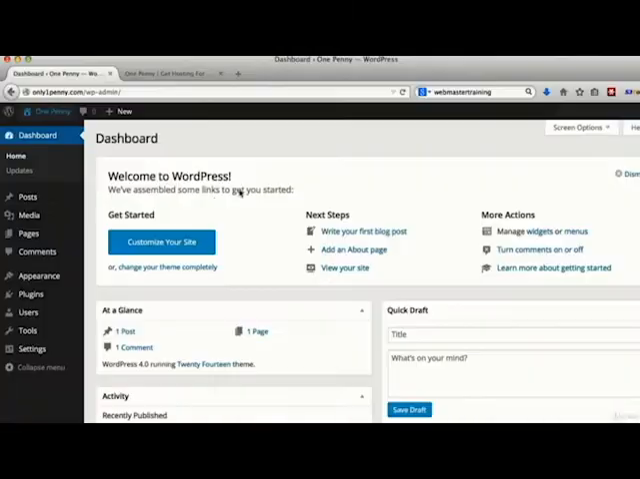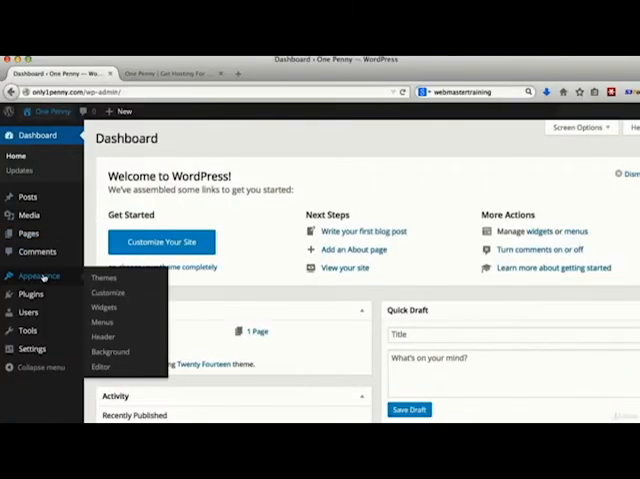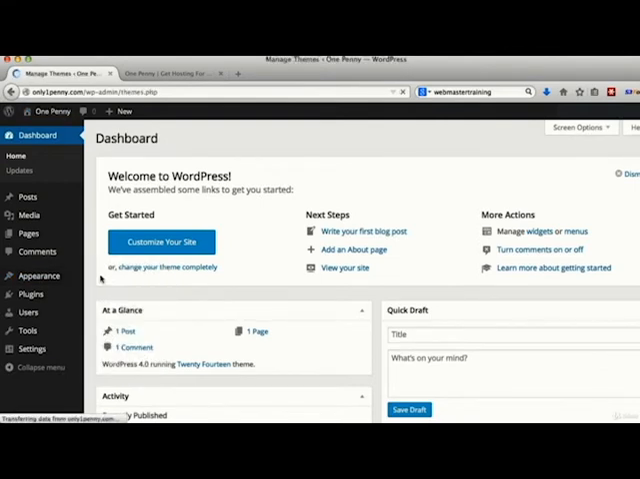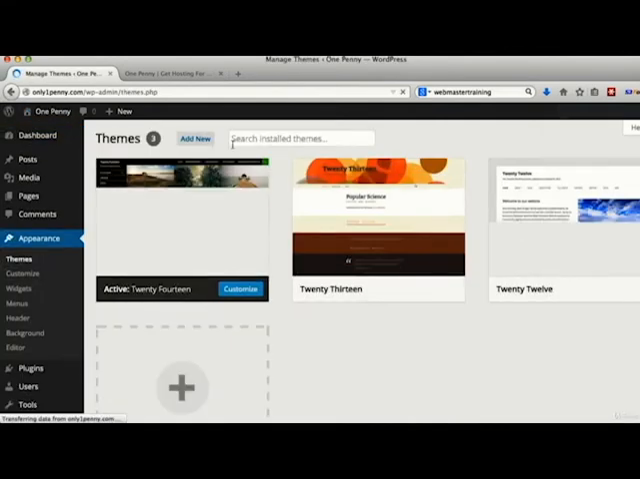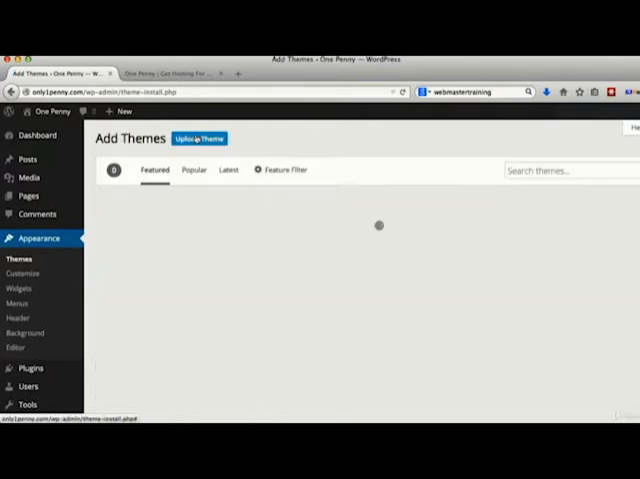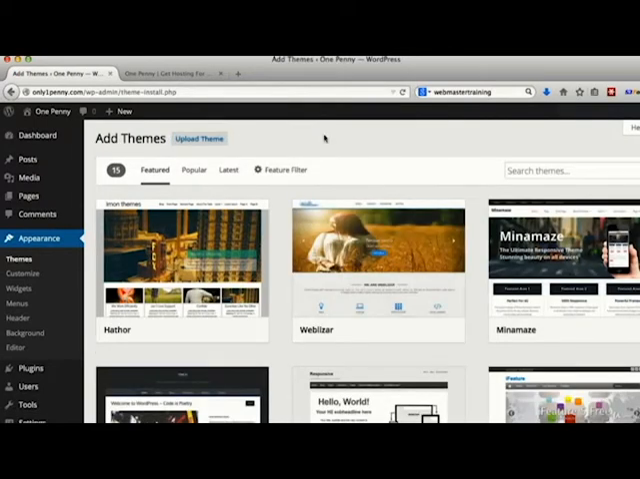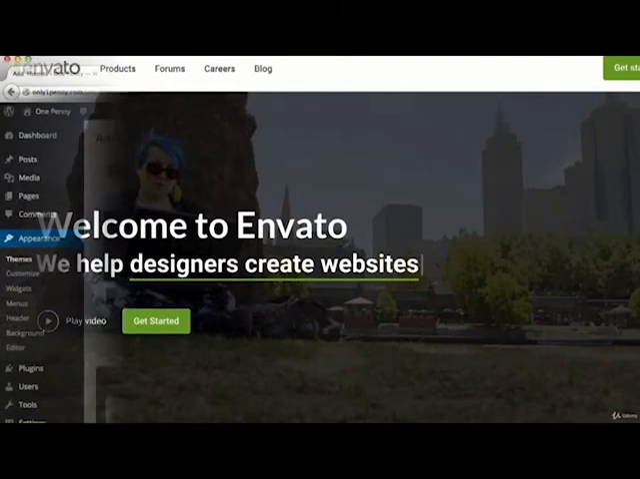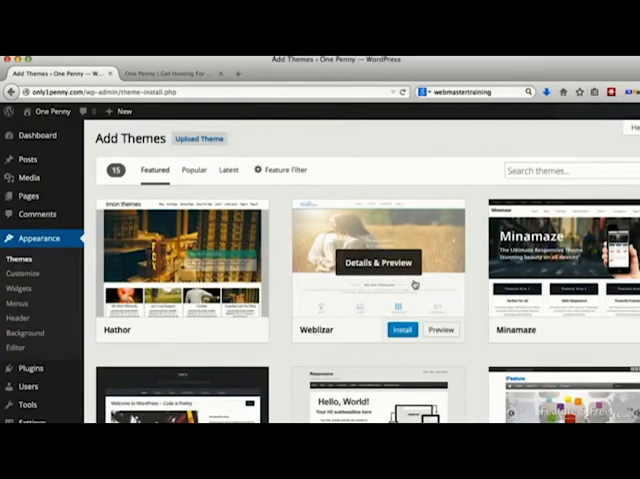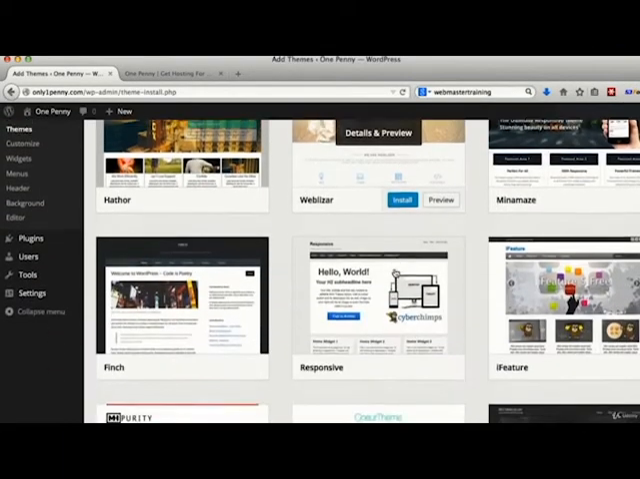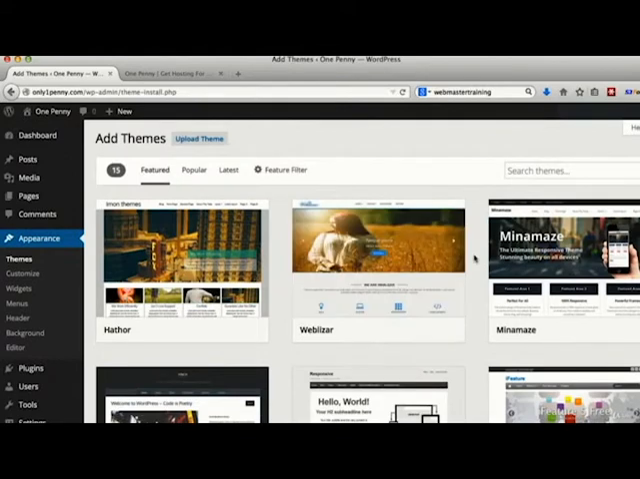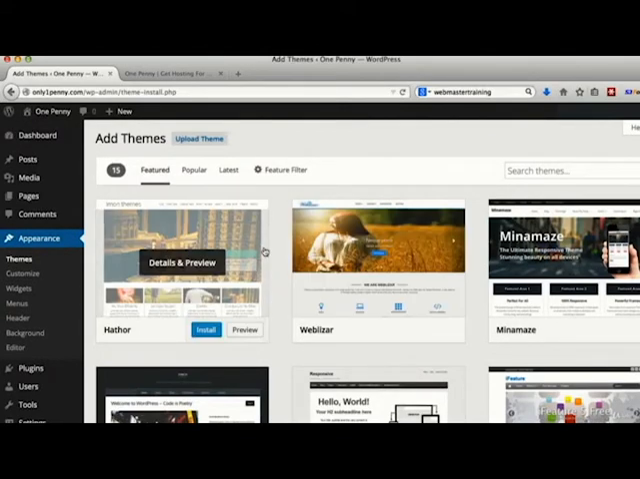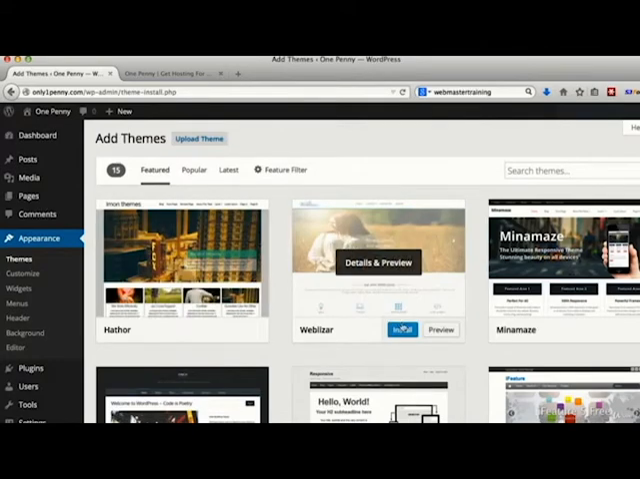So, what we're going to do is, over here where it says Appearance, click on Themes, and then click on Add New. In order to install a good-looking theme, you would most probably have to buy one on Envato.com. It is a marketplace for WordPress themes and plugins. However, you can always pick one up for free. For example, you can pick one of these here. What you do is just click on Preview, and if you like the theme, just click to install it. By the way, all of these themes are free versions.